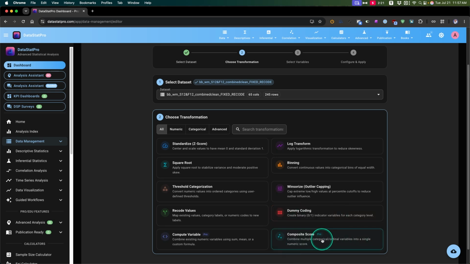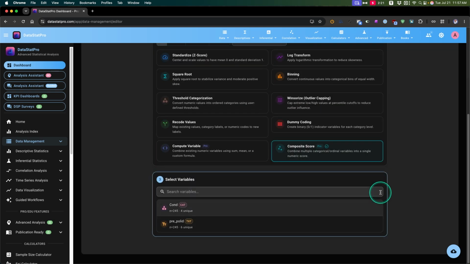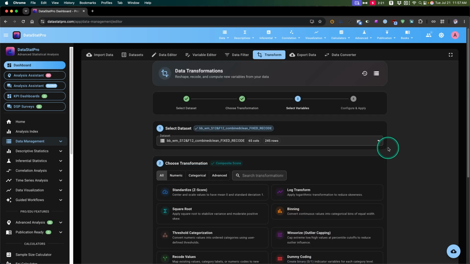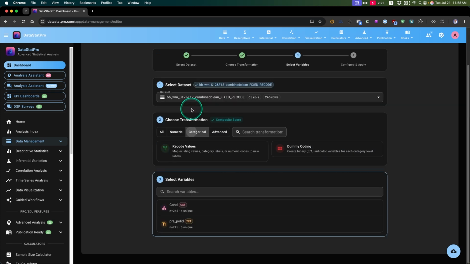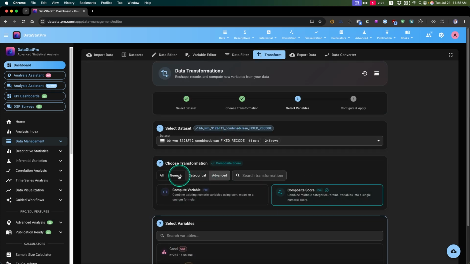So you can see this is a pro one. We can create a composite score by making a new variable. So let me go ahead and click on that. I'm combining multiple categorical ordered variables into a single numeric score. That would not be the kind of composite variable that I would want to do, actually. So I would want to take the average of something, to be honest with you. But you can do numeric variables, categorical variables, you can recode, you can do advanced, right?